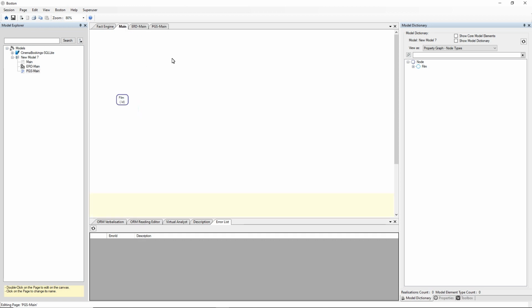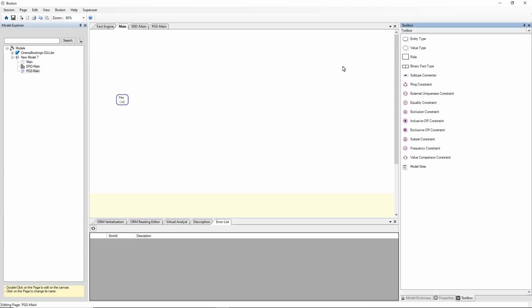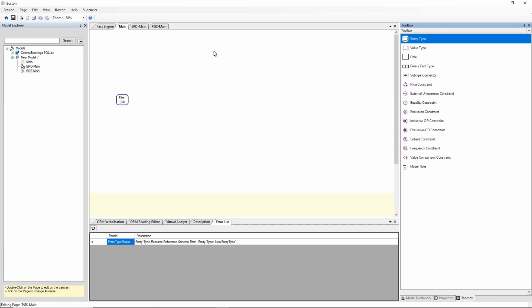So I'll try and speed things up from here so that we can get to the goodies of using FactEngine as quickly as possible. So I'm going to go back to the toolbox, and I'm going to drag over an entity type for a cinema.